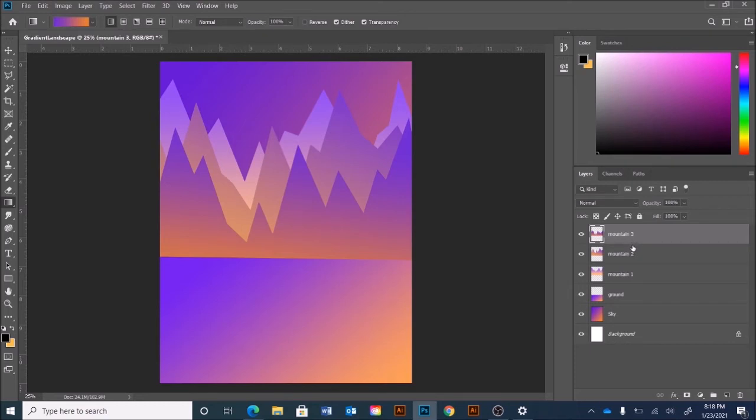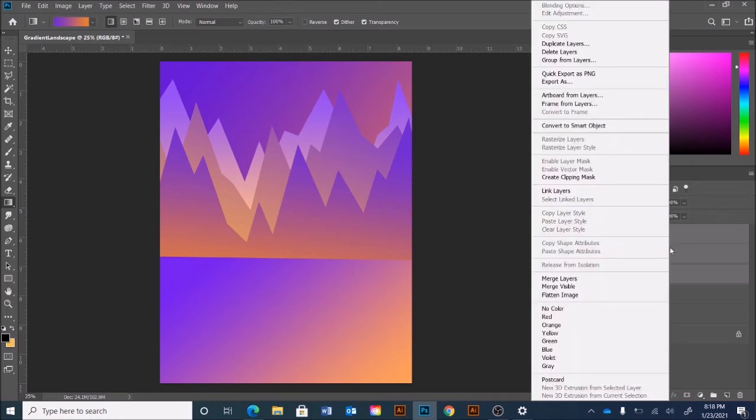So what I'm going to do is I'm going to have mountain 3 selected, then I'm going to hold down shift on my keyboard. So while holding down shift, I'm clicking mountain 2 and mountain 1. So it selects all 3 of these layers. I'm then going to right click, and we have the options right here to merge layers, merge visible, and flatten image.